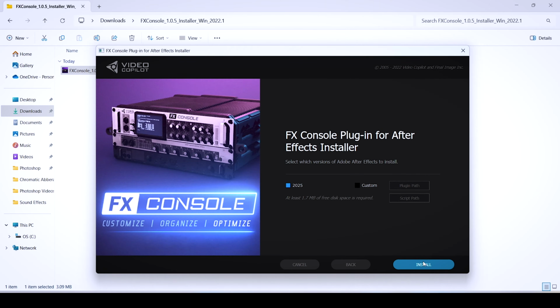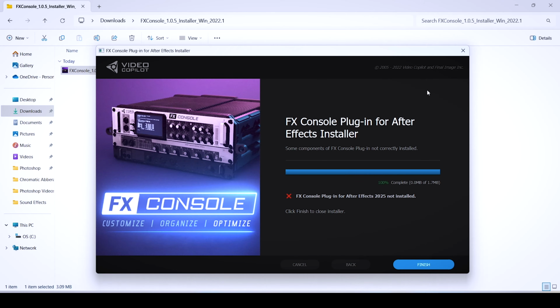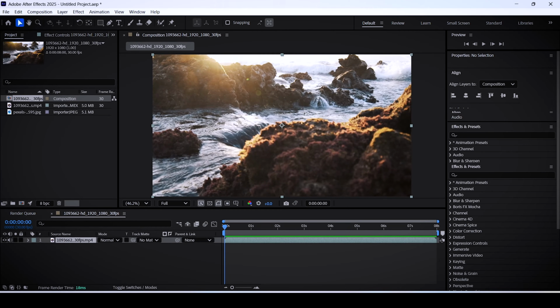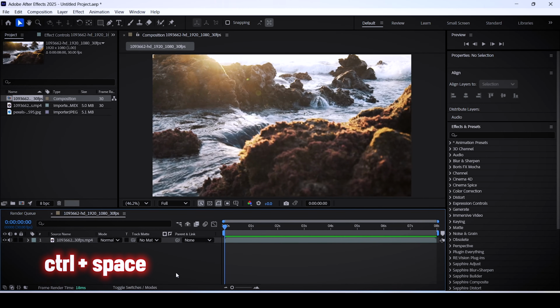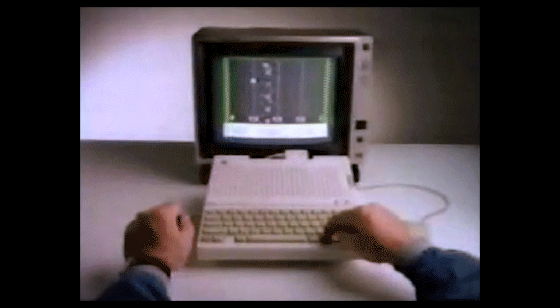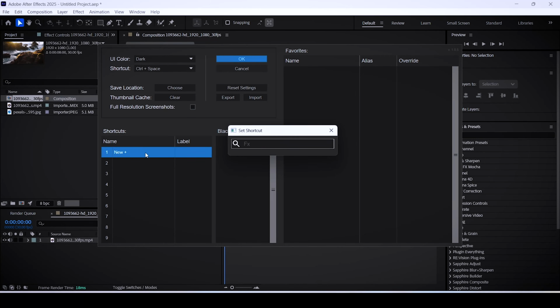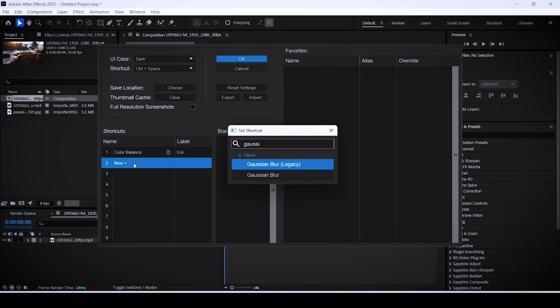I agree, install. I already have it, so I don't need to install it again. But to activate it and open it up inside After Effects, hold Ctrl and the spacebar on your keyboard at the same time and the console will open up. I believe it's Command plus the spacebar for Apple users. You can now go to settings and add different shortcuts for your most used effects and presets.